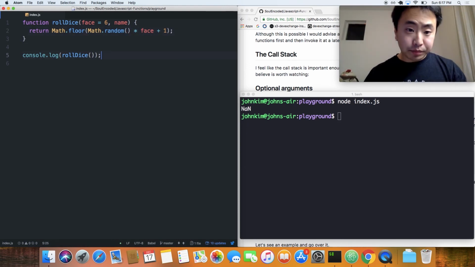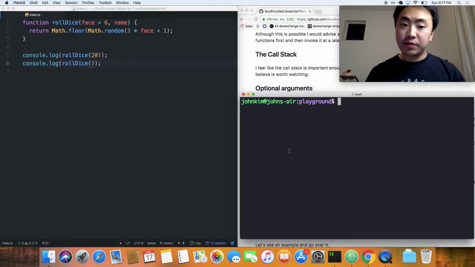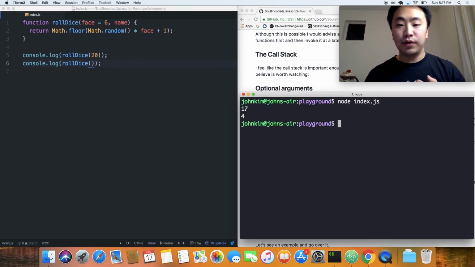So now, let's do 2 roll dices: D20 and then not pass anything. The first example will give us something between 1 and 20, and the next example should be 1 to 6, and it does. But yeah, that's how you do optional arguments in a nutshell.